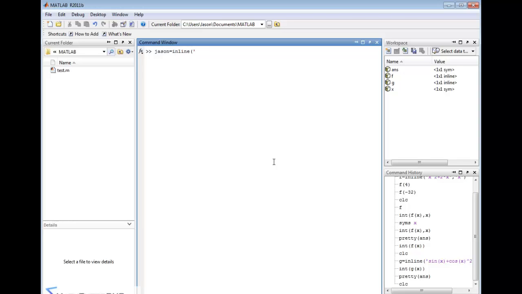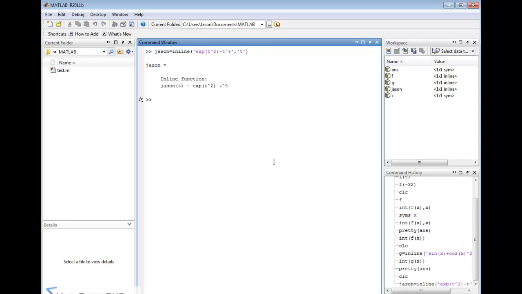Let's do something with an exponential. E to the power of x squared. Actually, let's do a different variable. E to the power of t squared minus t raised to the fourth power. Something a little bit weird. And let's make the independent variable t. So there's my function, e to the power of t squared minus t to the fourth power.